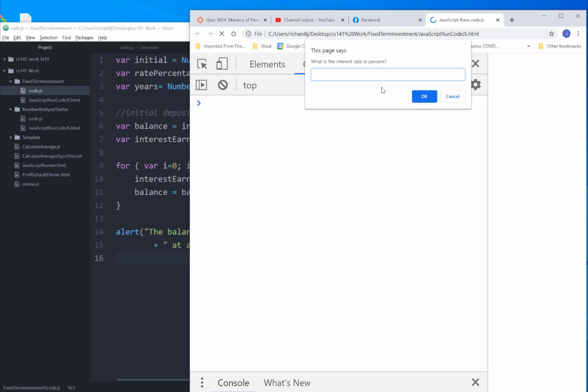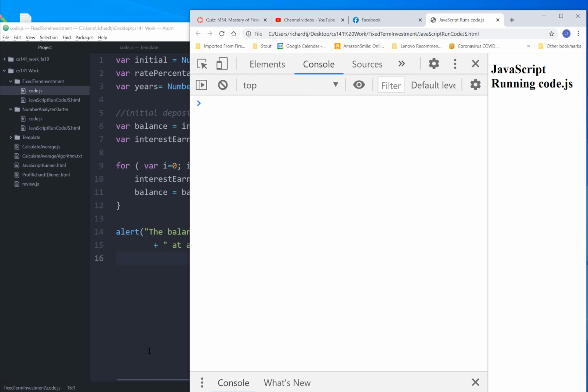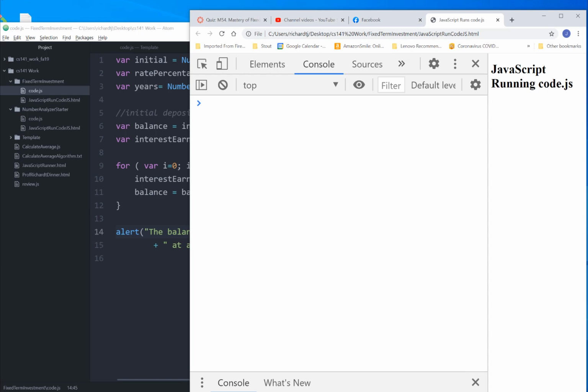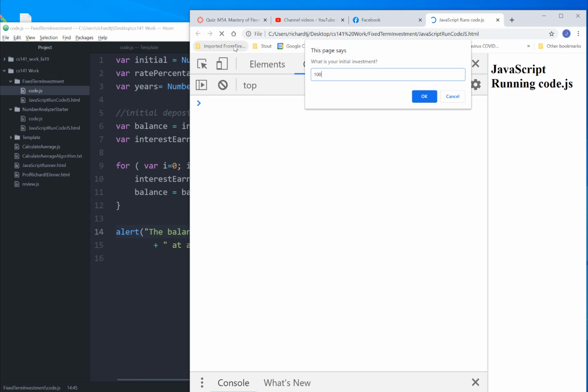I'll put the standard numbers in so that I make sure it works, because I know what answer to look for there. Okay, so the balance after 3 is now $13.31 at an interest rate of 10%. Okay, so I'm missing a word, 3 years. So I'll fix that. Run it again. And it's looking pretty nice.